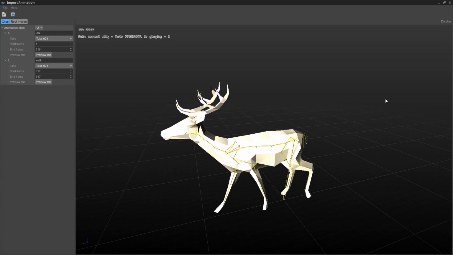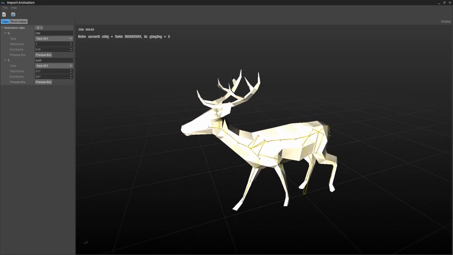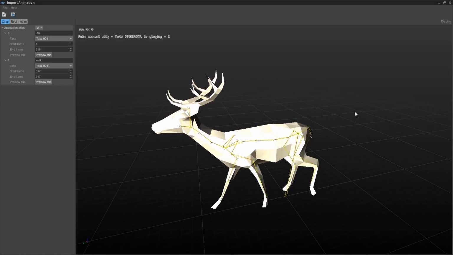By the way, you can use your standard WASD keys and the same mouse shortcuts that you use in the sandbox editor to look at this from different angles. And there's also a run animation if you wanted to use that.